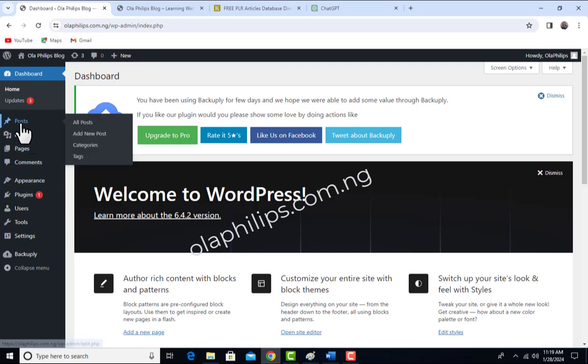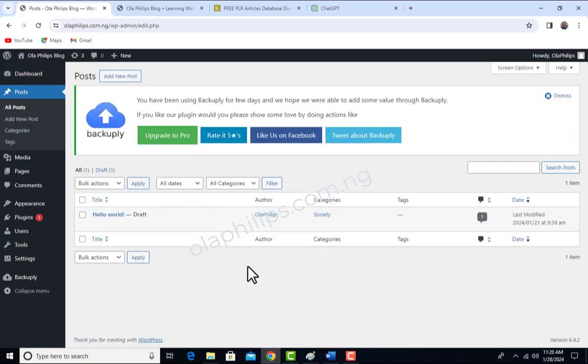So on our dashboard now, we are still under post. I told you I'm going to explain each of these items on your dashboard, but we are under post. Now under this post, we have all post, add new post, category, and tags. Now we have worked on categories, and I promise that we are going to work on tags later. Okay, now if I click on all posts, I can see all posts that I've created.